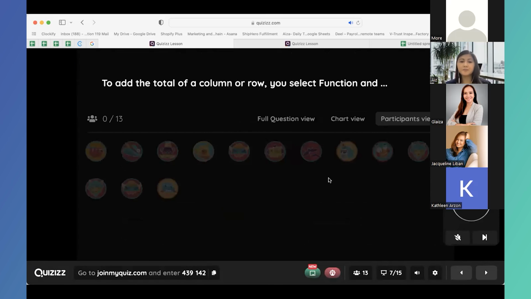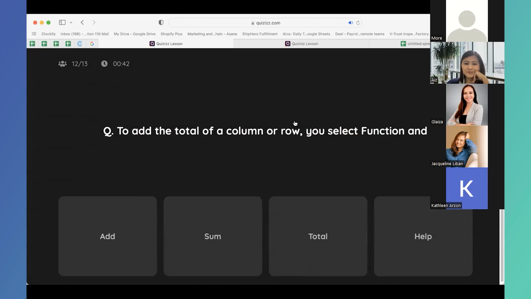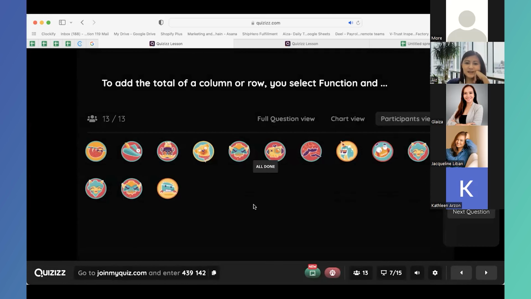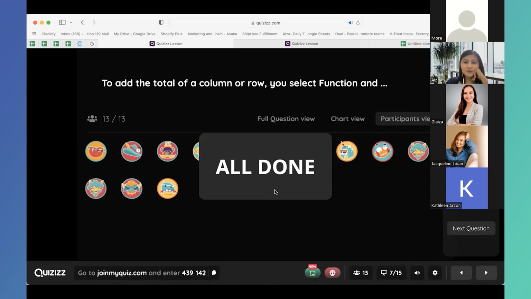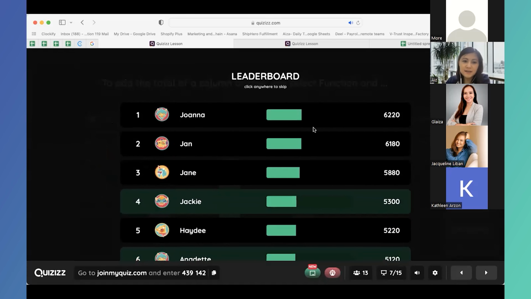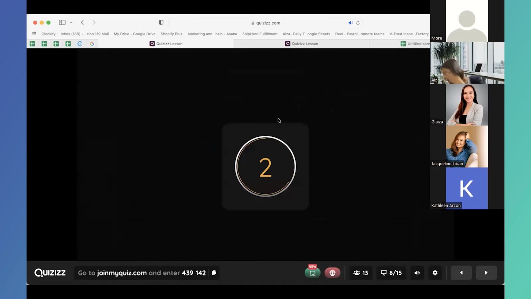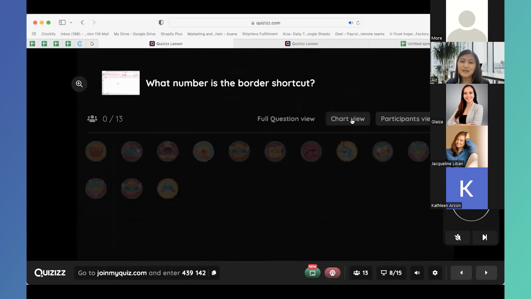Nasa halfway na tayo. To add the total of a column or row, so total, sinasum niya. Anong function yan? Okay. Sorry, nadulas ako. Pabilisan na lang. Top 3, same people, Joe, Jan, and Jane. The answer is Sum. Sorry. Nabanggit ko yung sagot.